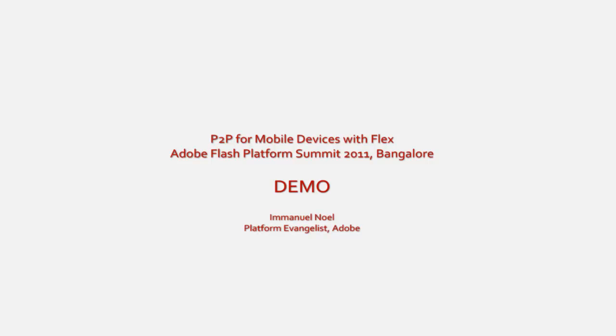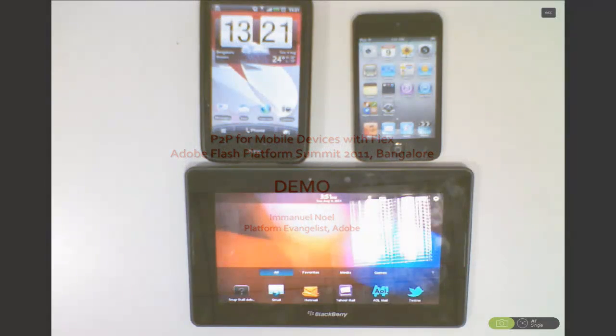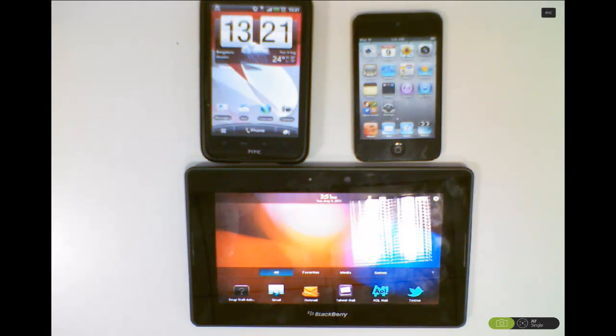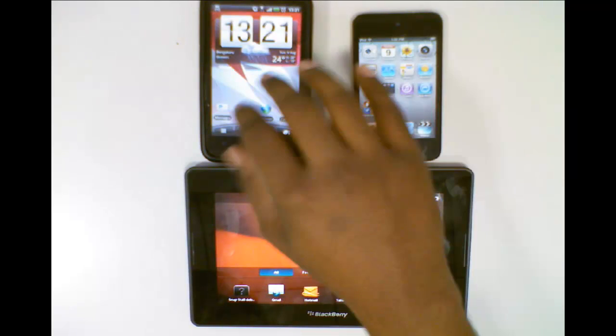I recently spoke on P2P for mobile devices at Adobe Flash Platform Summit. So here's a demo I demonstrated at my talk. So I have three devices here. I have an Android, I have an iOS device, and a Blackberry Playbook.